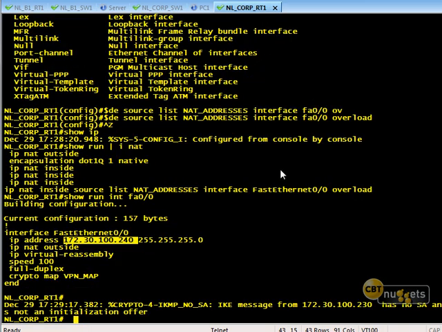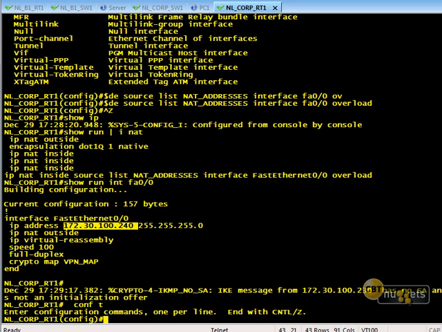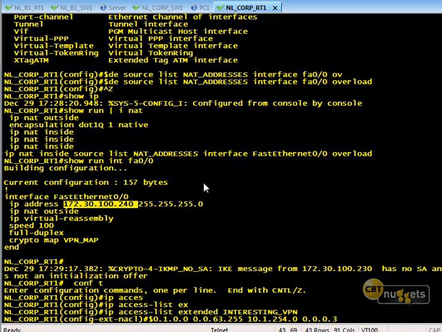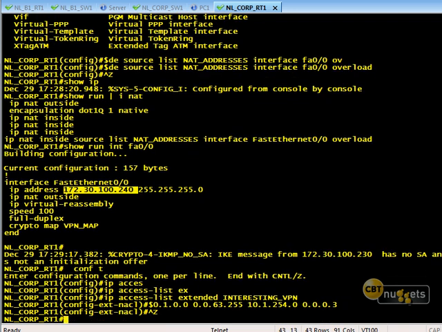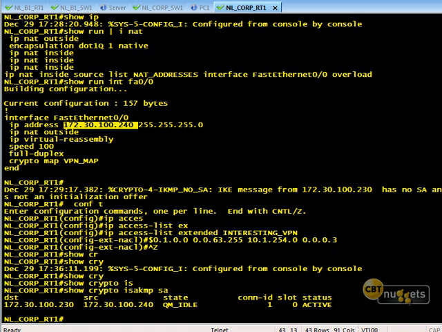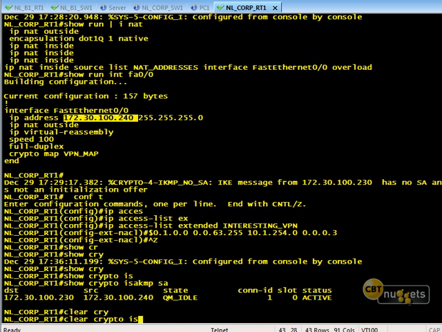Let's go over to the corporate router and IP access list extended interesting VPN traffic. Good. All right, so let's do a show crypto ISAKMP SA. Okay, it's still idle. What I'm going to do is trash it. I'm going to do a clear crypto ISAKMP SA.